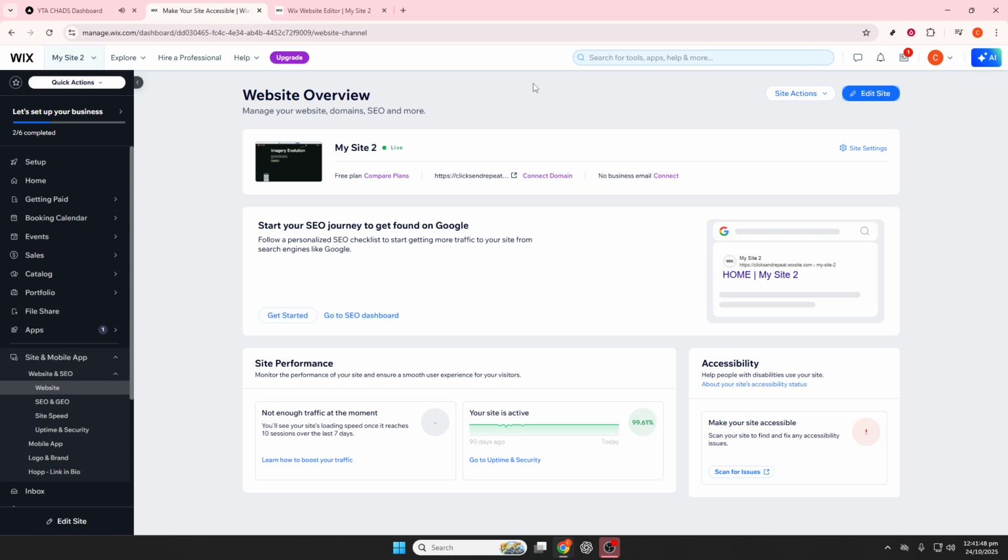It's important to note that you must be the site owner or have administrative permissions to proceed with inviting and managing users. From the dashboard, select the specific website you wish to share access to.